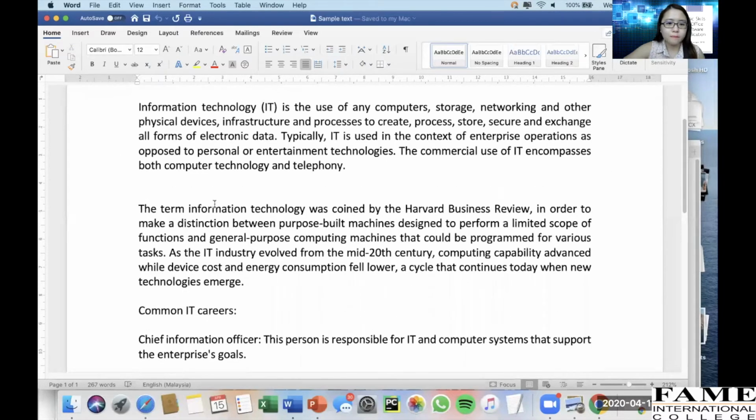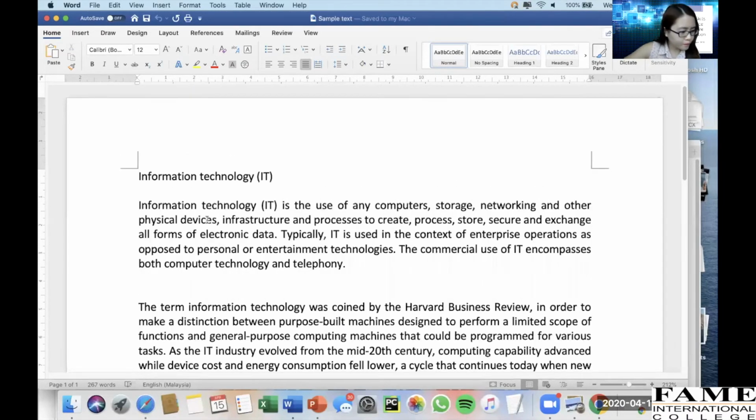So this is my sample text. Before we go into the functions, you will see this icon at the top. This is to undo. Let's say after you type something, you want to cancel it, then you can also use undo, or you can press Ctrl Z on the keyboard. Those are the basics.